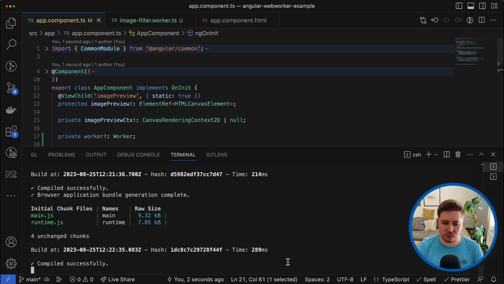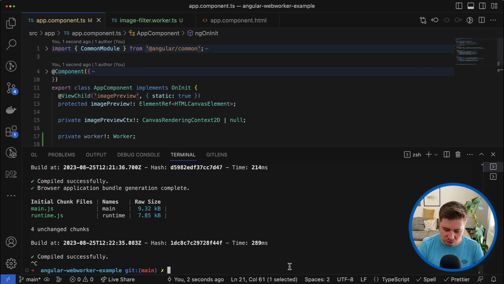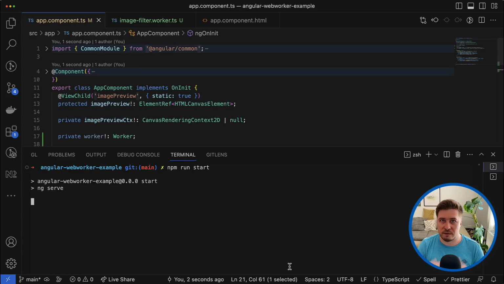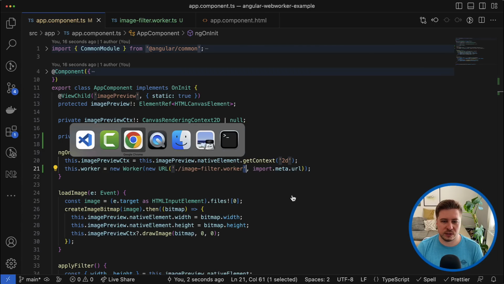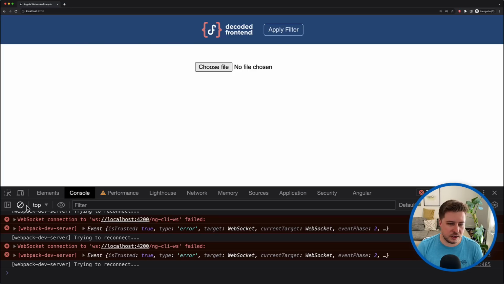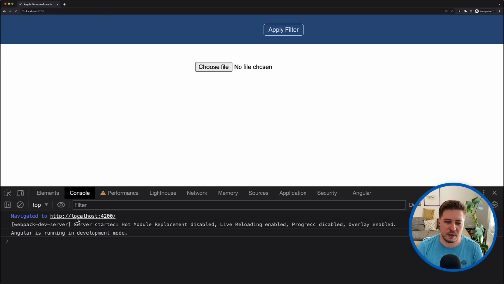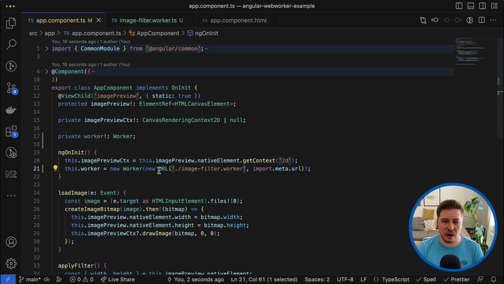But before, I would suggest you to restart your application because we modified the angular.json file. So yeah, once I restarted everything, and here I try to reload my page, and you can see that everything works fine. We see no errors in the console, which means that the web worker has been successfully registered.